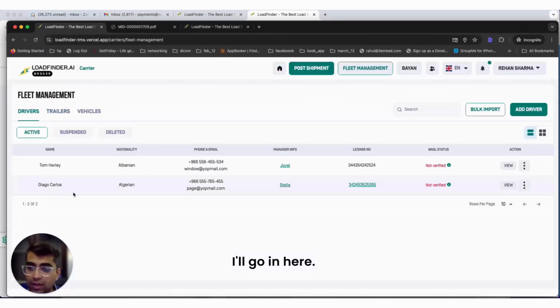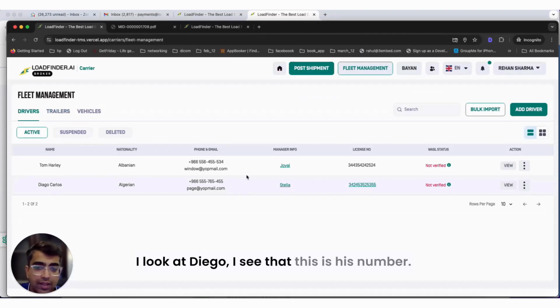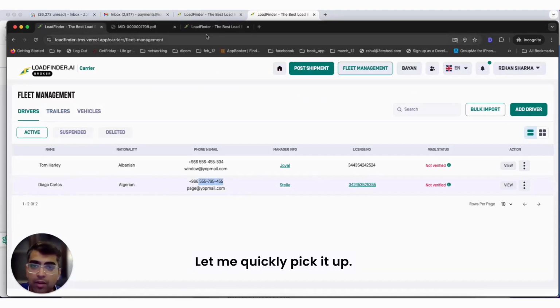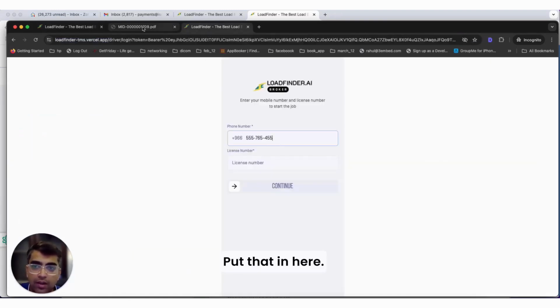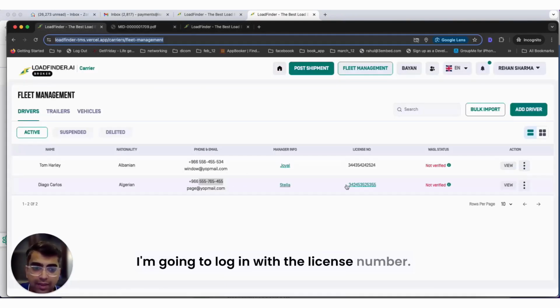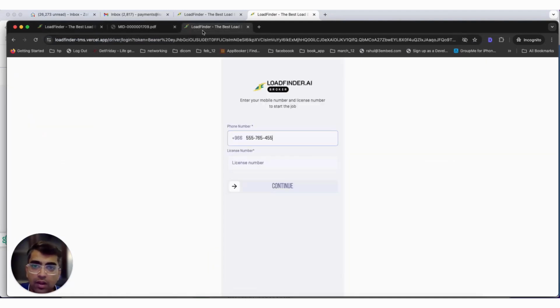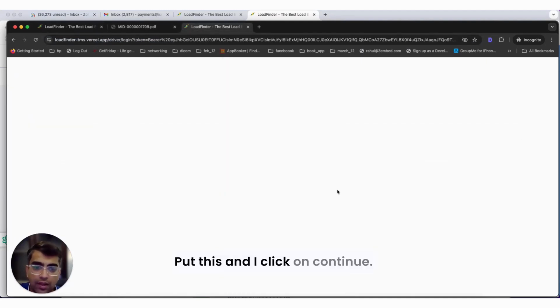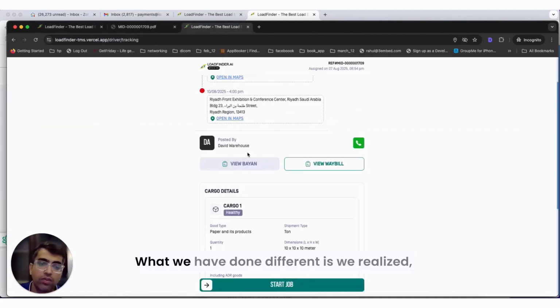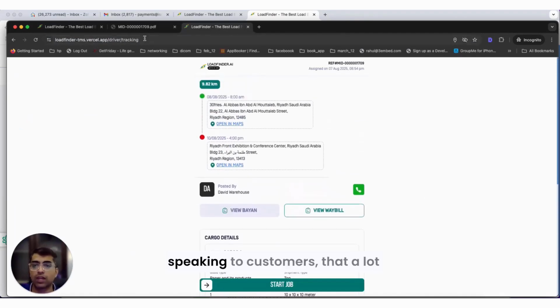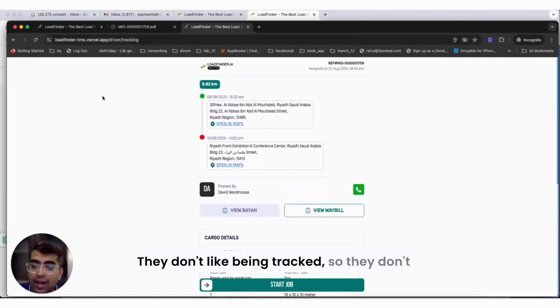I'll go in here, I look at Diego. I see that this is his number. Let me quickly pick that up and put that in here. I'm going to log in with the license number. So that's over here. Put this, and I click on continue. What we have done differently is we realized, speaking to customers, that a lot of the drivers do not like using the app. They don't like being tracked. They don't like their phone being connected to the GPS.